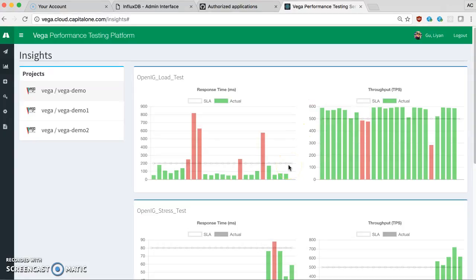The gray line in the graph represents the SLAs. So response time slower than the SLA and throughput lower than the SLA will be marked red for your alert, for your awareness. And if we move the mouse over the bar, a tooltip will pop up indicating the test run number and the corresponding metric value.